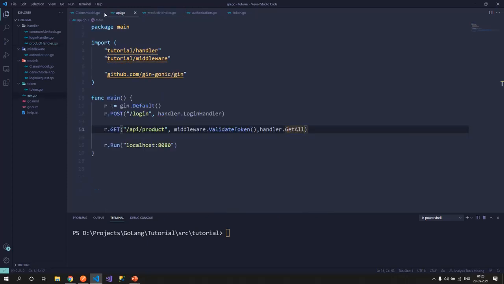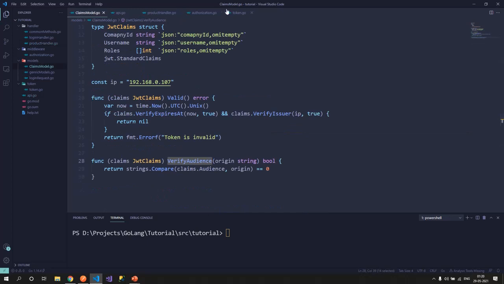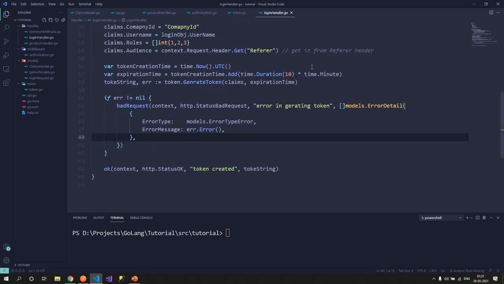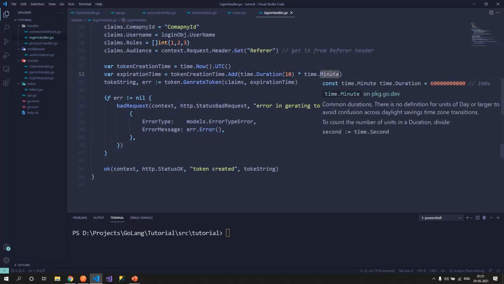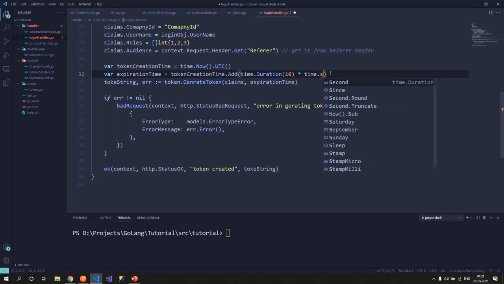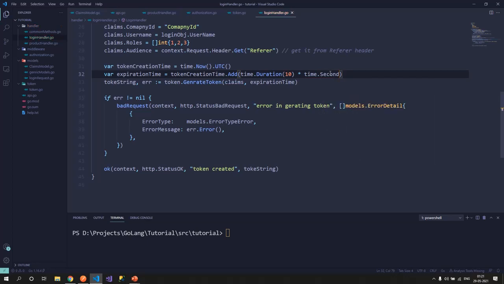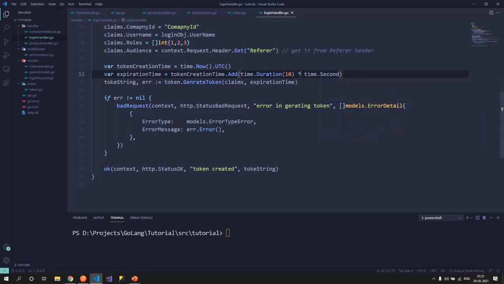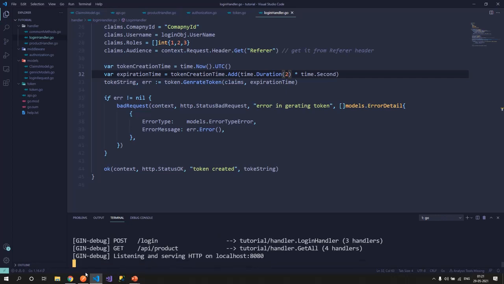And for simplicity, let's go to token generation and the login handler. Over here I'll first try to generate the token only for 10 seconds. So the token would be valid for just 10 seconds, or let's say just 2 seconds, just to see if our validation works fine. Let's run this API and check.